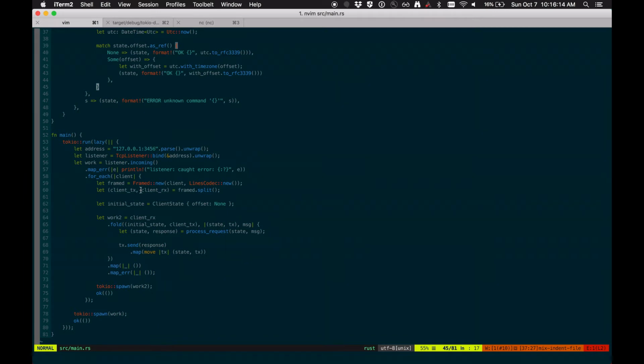We are using Framed and the lines codec to abstract how we parse the messages from our clients. Right now it's obviously only a string that's newline delimited, but you could make this whatever you want just by changing out the codec and changing your process request method to handle the specific type that the codec deals with instead of string. We're holding client state by using a fold here and passing in our state and our TX and constantly having them be provided every time the loop runs.